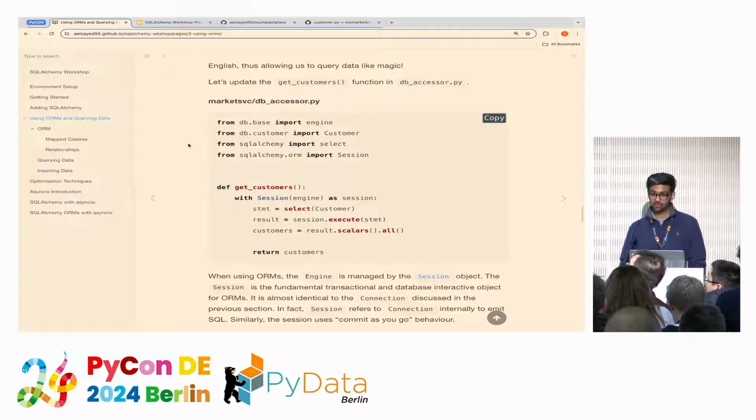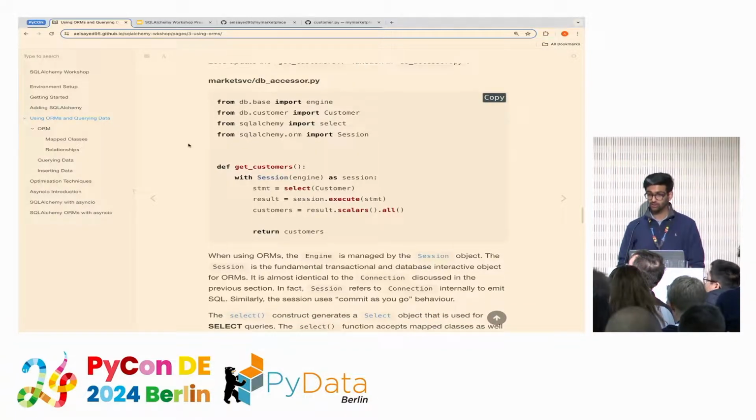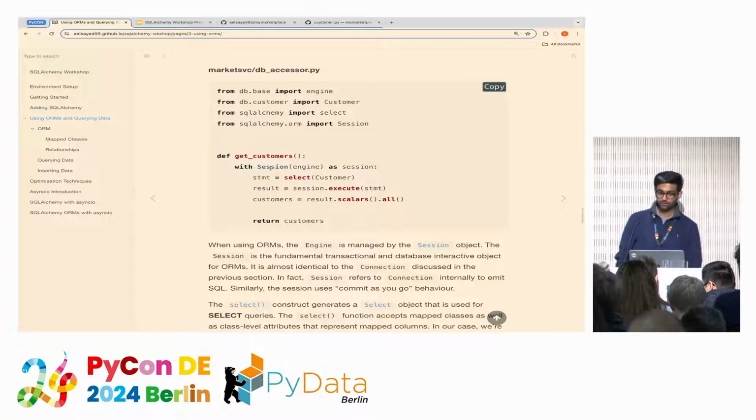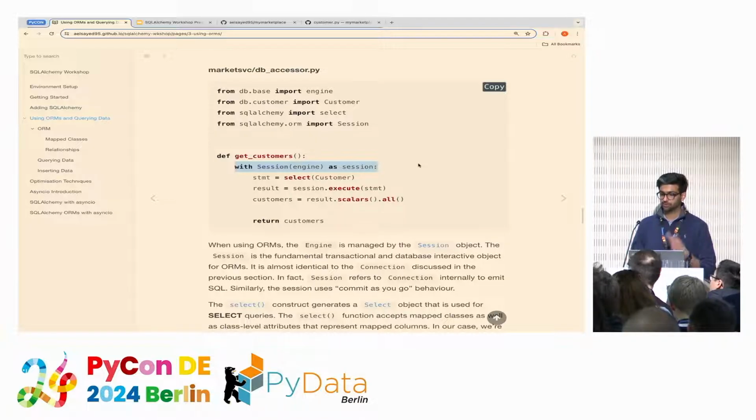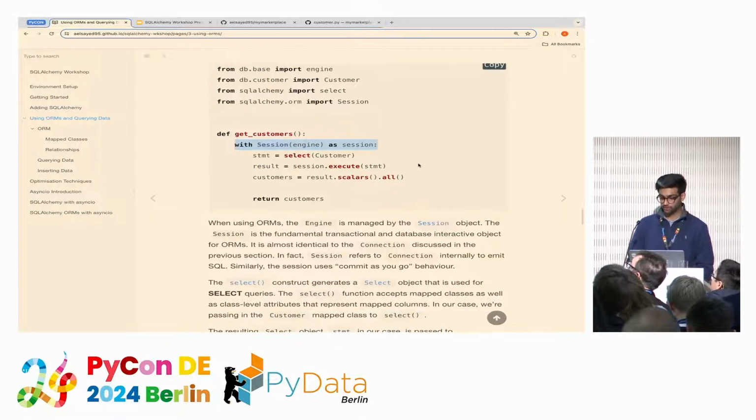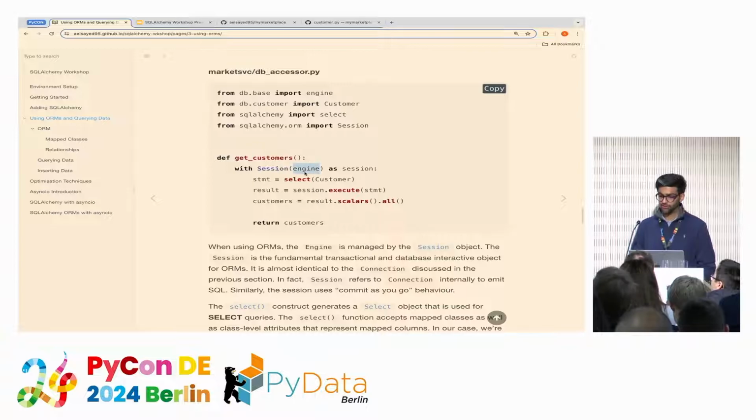Sessions and connections are pretty much the same, like sessions use connections under the hood. But when working with ORMs, you use a session instead of a connection. You just use the sessions API using the context manager. It's pretty much the same thing as using a connection, where you call a session using with Session(engine) as session, and you pass in the engine that we defined in db/base.py.